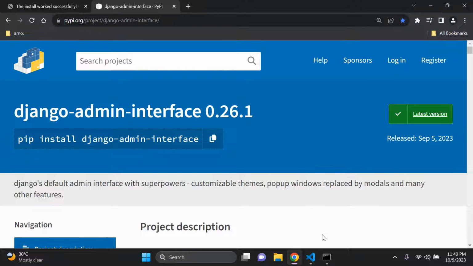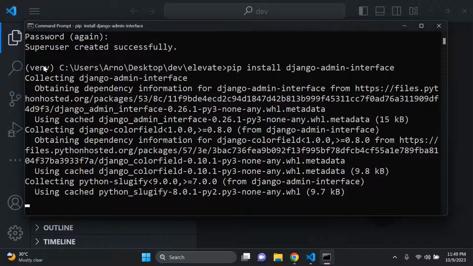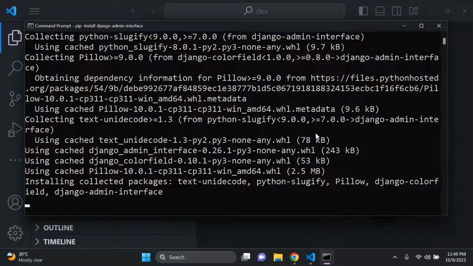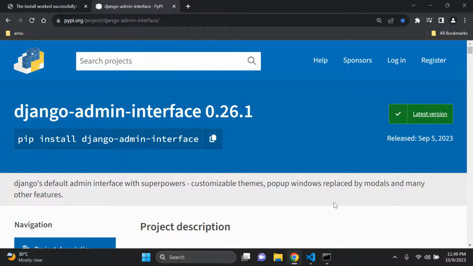So Django admin interface. I'm going to say pip install django-admin-interface. Make sure you install it in your virtual environment. It's going to install a lot of packages alongside it. So just give it a moment. There we go. It's been installed. And let's have a look at the instructions.